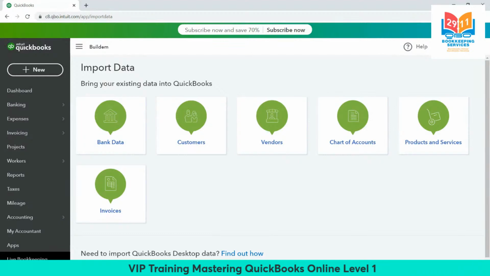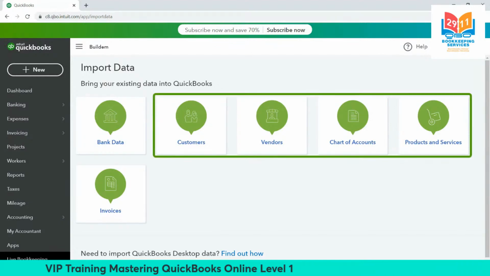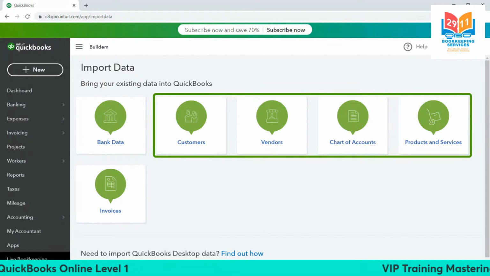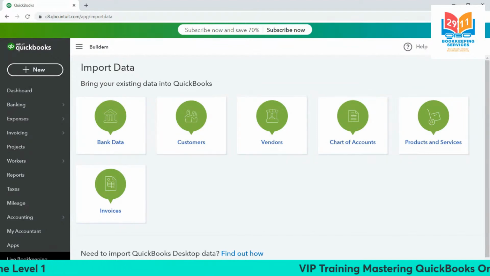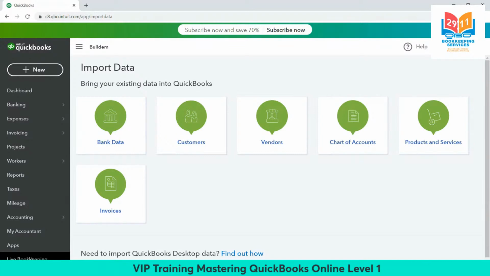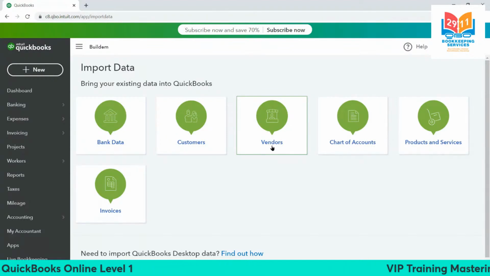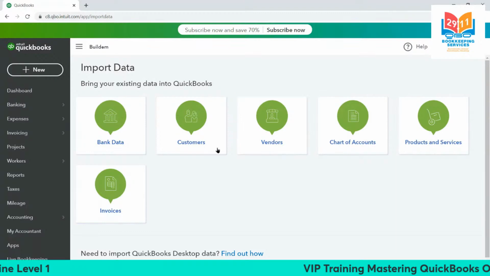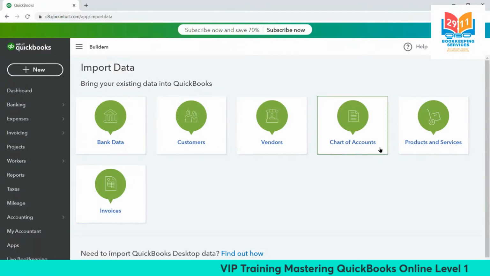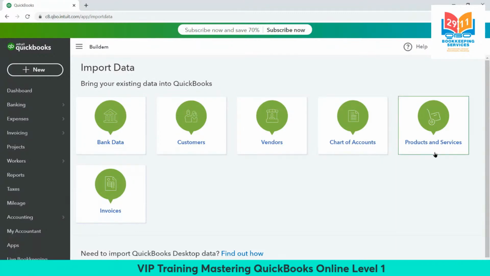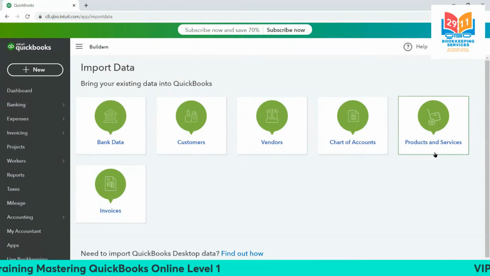For everything else, QuickBooks only accepts CSV or Excel format files. So if you've been keeping track of your vendors and contractors through Excel files, you're in luck. You can import them very easily with this button. Also, if you've been using an accounting software other than QuickBooks, such as Peachtree or Sage, you can export any of this information from that program to Excel, and then use those files to import the data into QuickBooks Online.